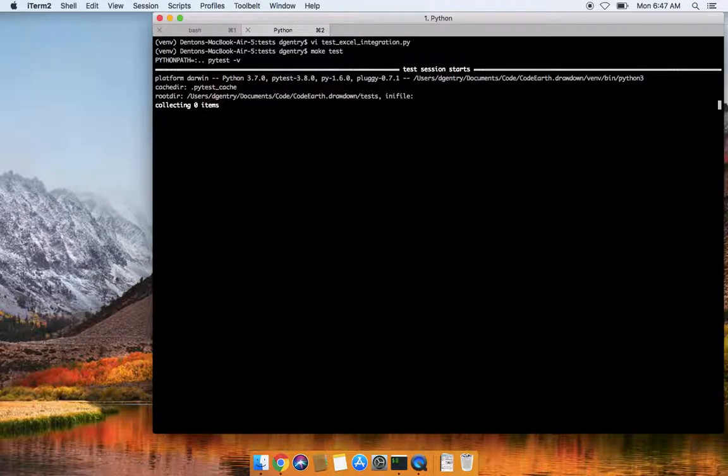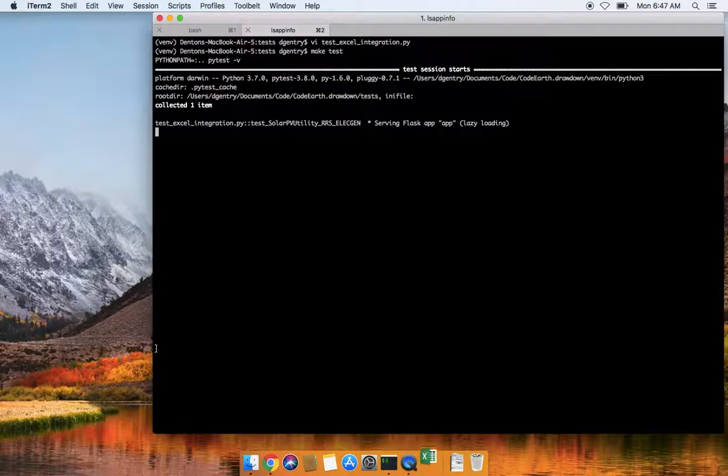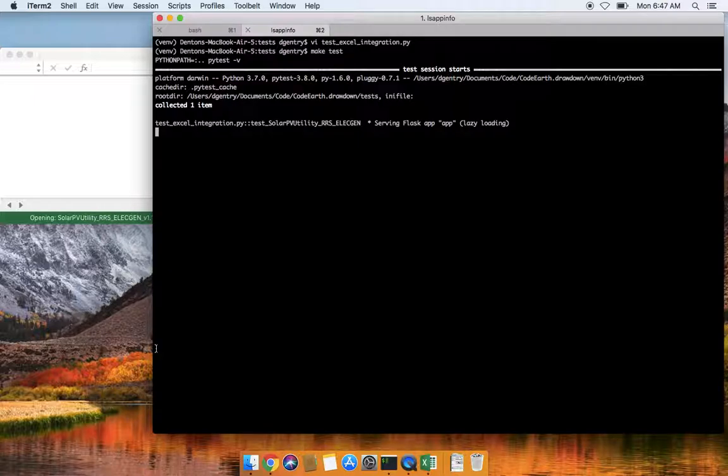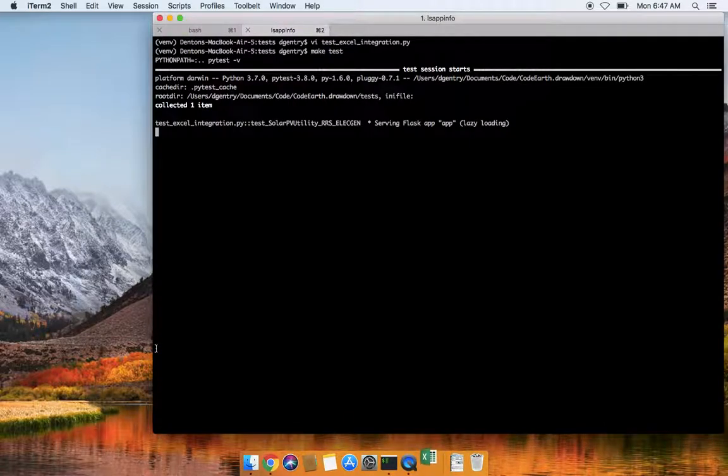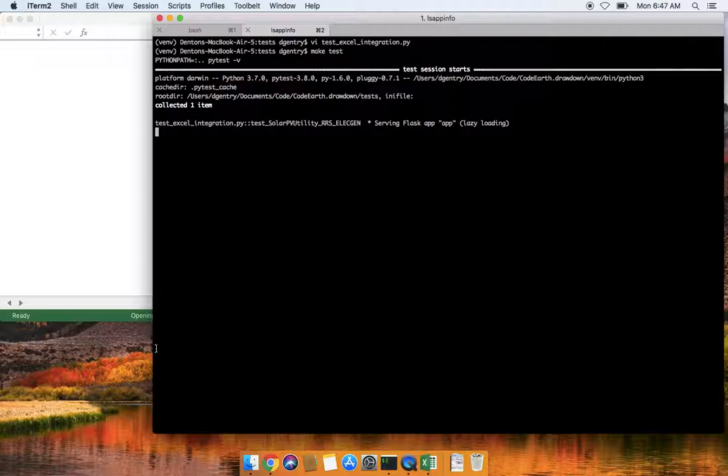If we run it, it first starts Excel just to check whether Excel is present. It then opens the unmodified file, which takes a moment. It pulled the expected values out of that file. It is now opening the modified file using Visual Basic, which also takes a while.